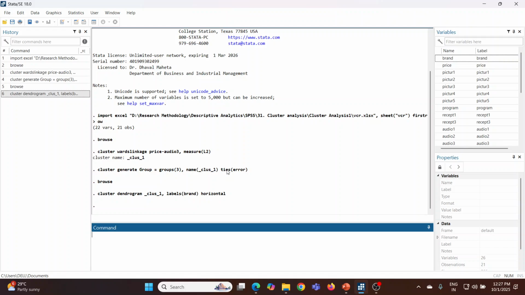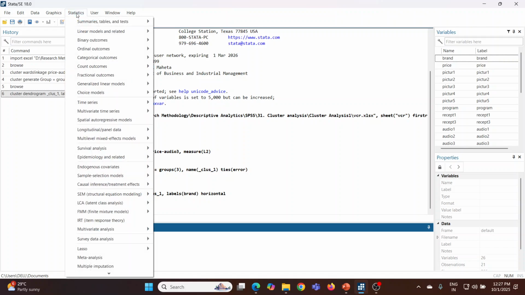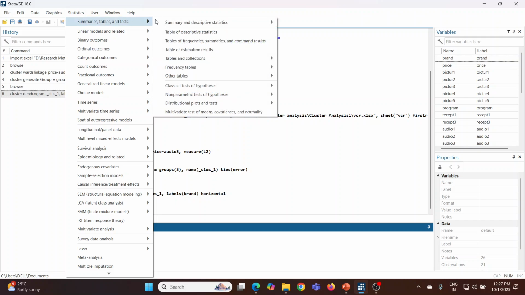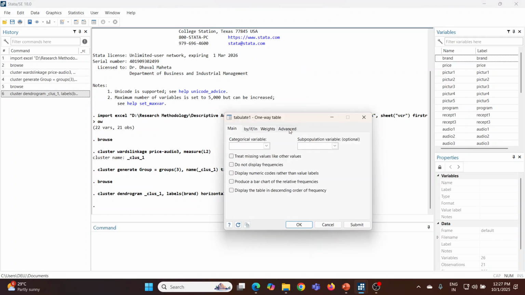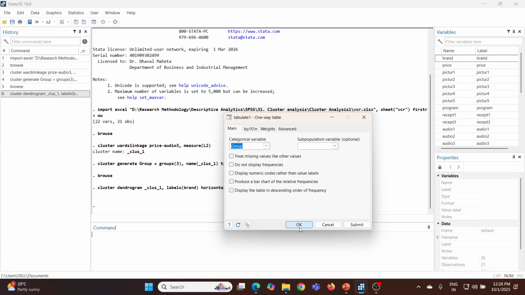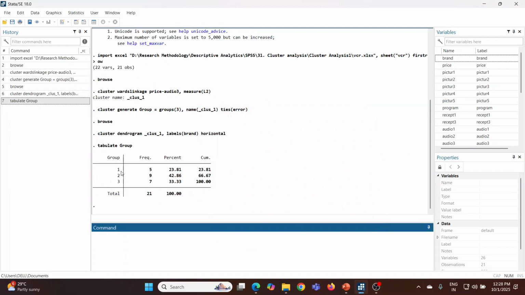Now what is the next thing which we want to do? You will go in statistics, summaries, frequency tables, one-way table, and here identify the variable group. This is the variable formed by us. Click OK. So in group 1, there are 5 brands. In group 2, 9. In group 3, 7.